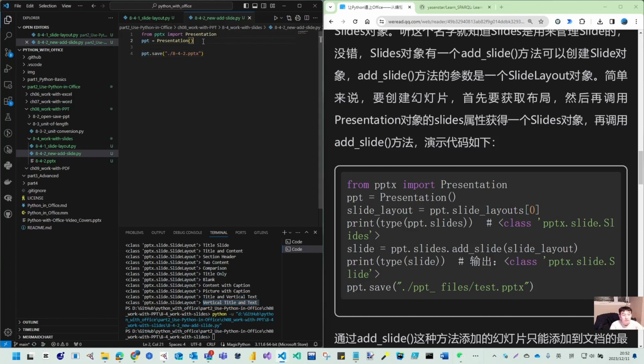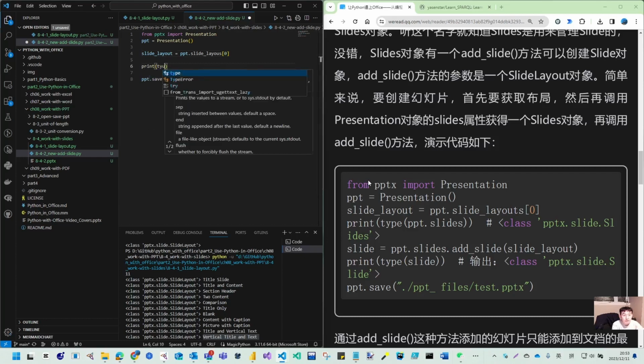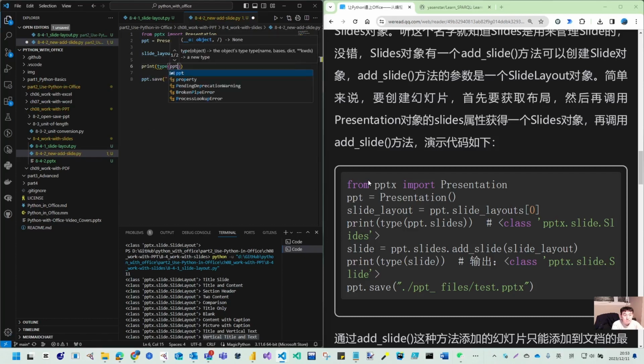Now we have our presentation object. We can make our slide_layout equal to ppt.slide_layouts. You remember here 0 is the first one, the title slide. So let's put this 0. And then we can print type ppt.slides.